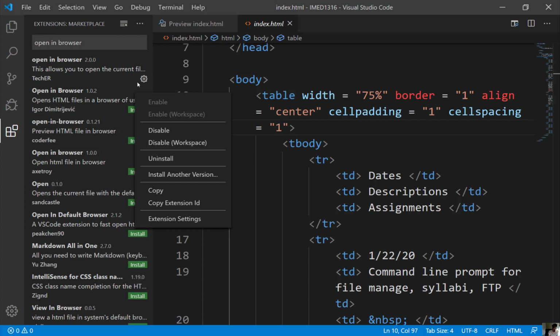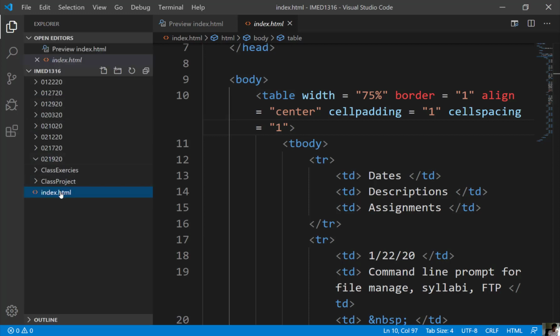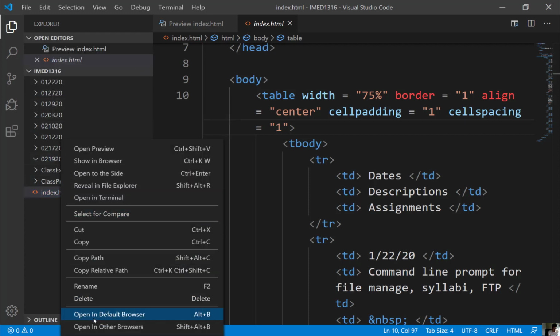If you don't have it, you can click on install, reload it again, and you should be able to access it. Then come back to your Explorer side, right mouse click on it, come down and open your default browser or whichever other browser you're using. Okay, so from this point on, please use Visual Studio Code, and you can access this particular page or any page.